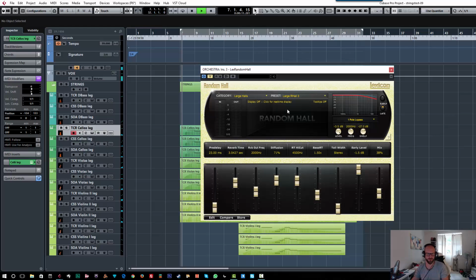let's turn the reverb off. And on. Off. And on. And off again. And on.